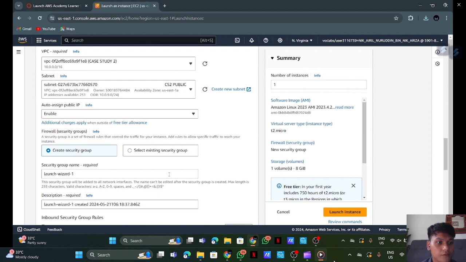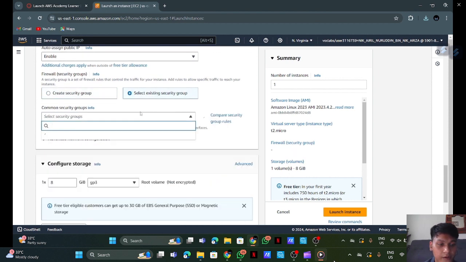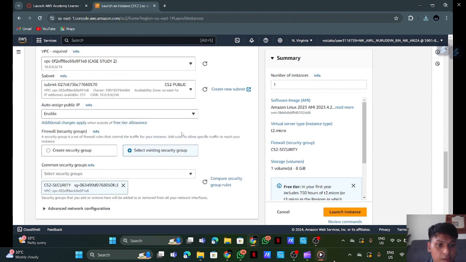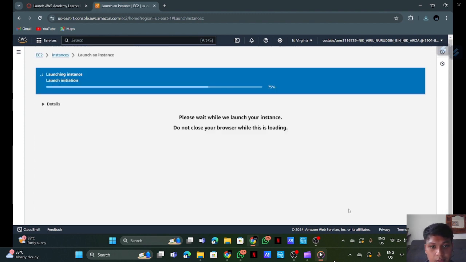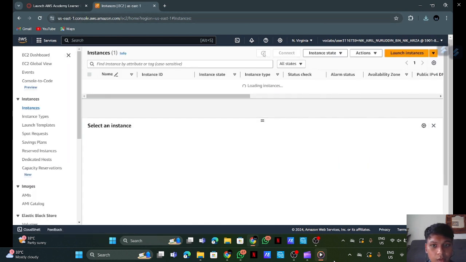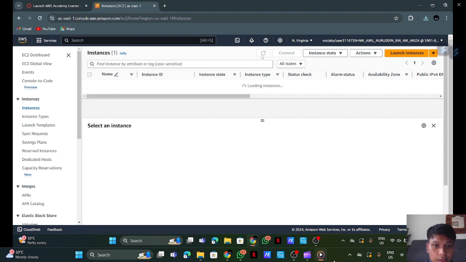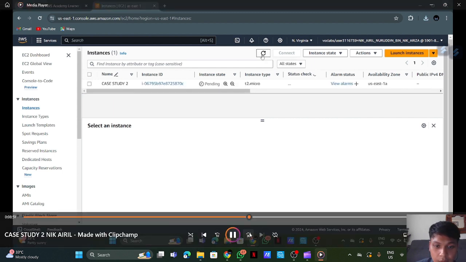And then for the firewall security groups, we must select the existing security groups that we have created before. So the CS2 security. After that, we just need to click the launch instance. So after we have successfully launched it, we must wait for it to complete the instance state and the status check. So I will be fast forward because this will take some time.